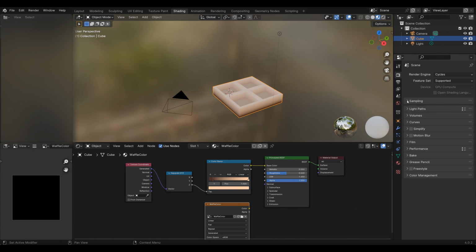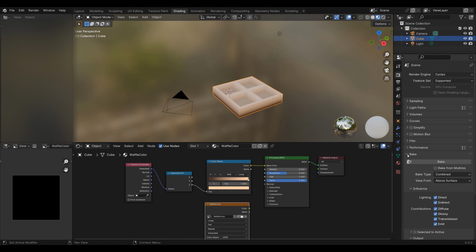Close the samples, navigate down to the bake. Under bake, make sure you're choosing the diffuse, which stands for the color information. Untick direct and indirect lighting to make sure lighting doesn't affect the actual color, unless you're trying to capture some cool lighting effects. Before pressing bake, make sure you have the waffle selected, the waffle color, and you're using the correct settings.